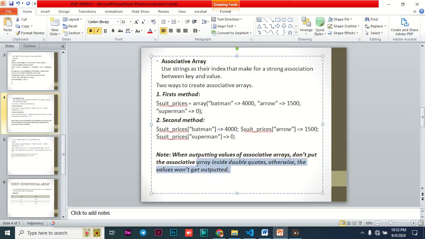But here we have a note, a point to note. I can put it in red so that it's visible. So we can say that when outputting values of an associative array, don't put the associative array inside double quotes. Do not do that. When you want to output values in an associative array, you don't use double quotations. You use single quotation. Otherwise, you will not get the output.